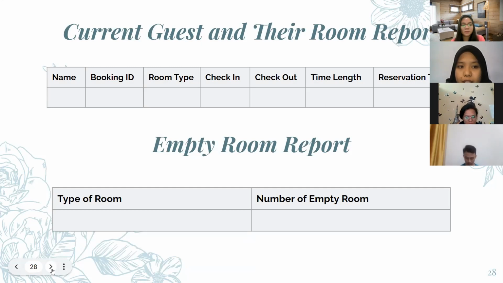The first one is the current guest and their room report. This report contains the data about the current guest, which we made in November, and it contains name, booking ID, room type they booked, check-in date and check-out date, and the length of time they booked the room. And then there's the empty room report. We made the data for this report as per 30 November 2021.